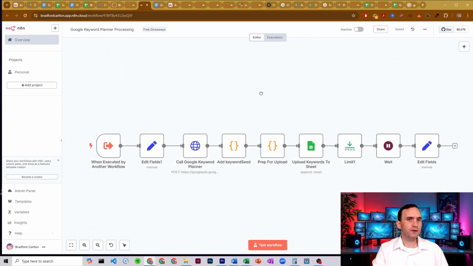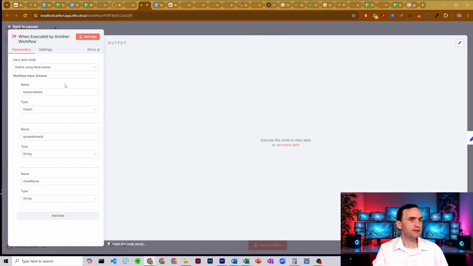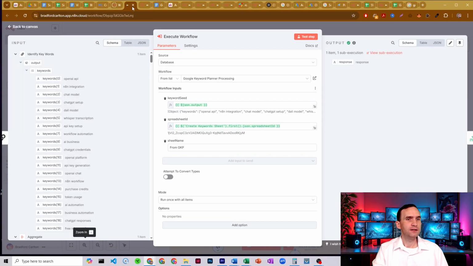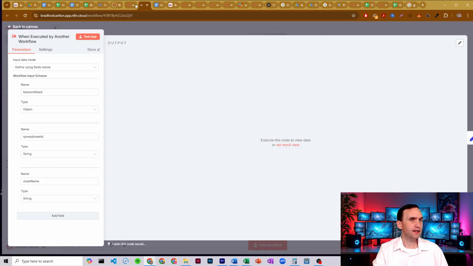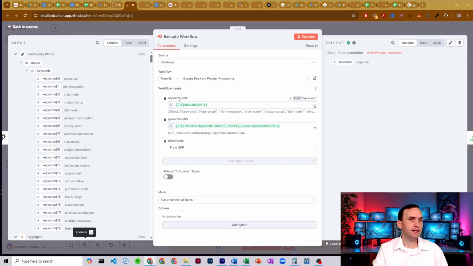Okay, so this is the workflow you're going to get that we're actually running to do the Google Keyword Planner processing. It takes inputs: a keyword seed, spreadsheet ID, and a sheet name. So we come back over here. We see our execute workflow. It's pulling from the Google Keyword Planner processing. That's this guy. Let's see, that's the name we have up here. Perfect. And it is pulling the keyword seed, the spreadsheet ID, and the sheet name.